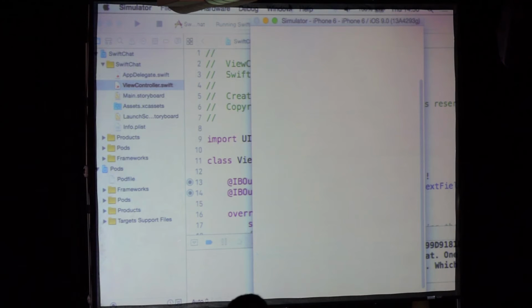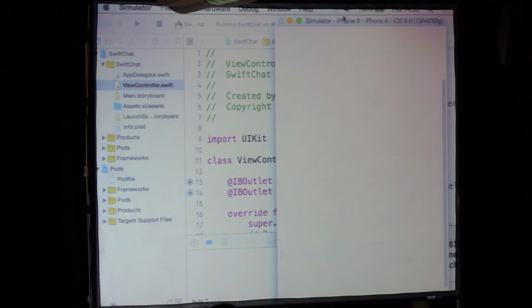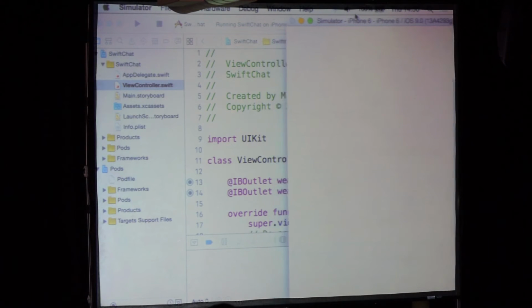Okay, where are people stuck? Have you all made it past opening it up and seeing the storyboard? Is anyone still stuck on that? We're going way back. Is anyone stuck on adding the navigation controller? You don't actually need the navigation controller. It just makes it a little nicer. Is anyone stuck on getting the text field and the table view put together, with the table view on top and text view on bottom?